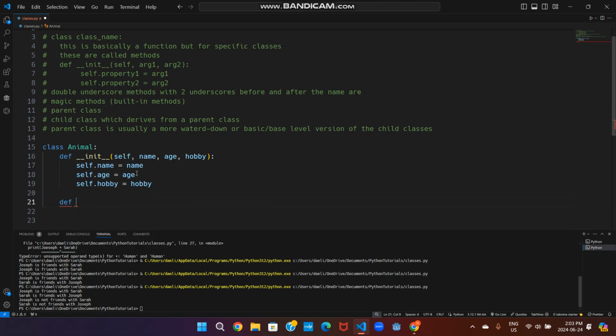Now we can define a method. Let's say animal dot speak. Animals don't speak, but they make a noise, so I can call it noise. And we need self. Even if there are no arguments, you're always going to have self as the first argument. Self is always there. You don't write what self is, it's just referring to the animal itself.